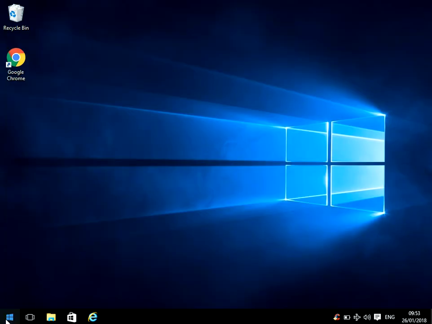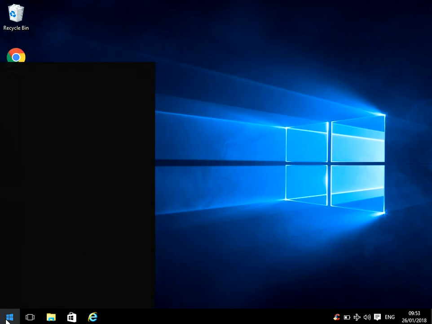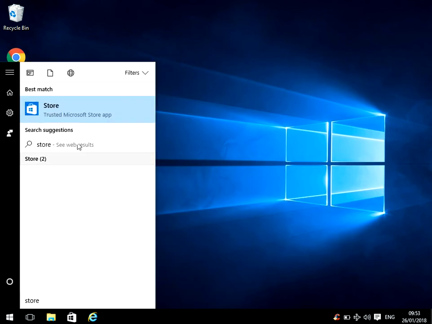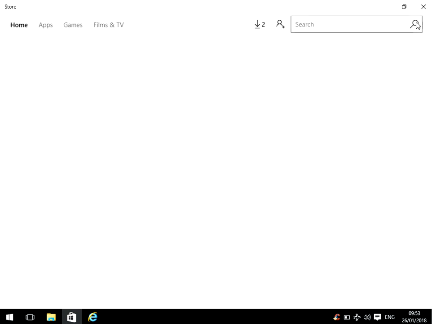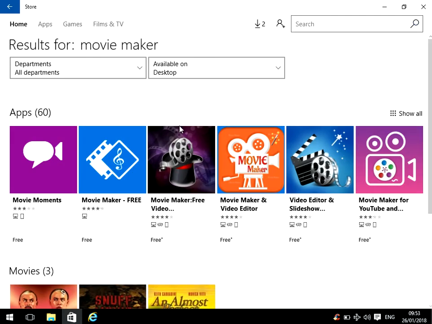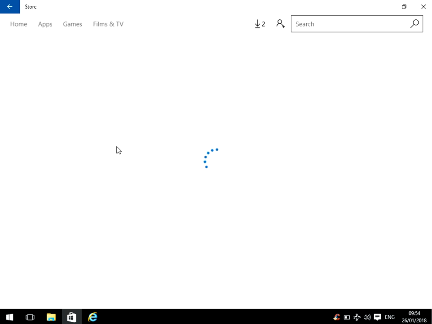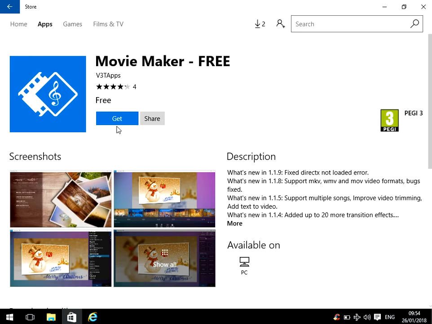So if you left click on the start menu and type in store and go into the Microsoft Store, and then in here if you type in Movie Maker in the search box and click search, so Movie Maker is here. The icon is completely different to what I remember before, so they've done a good job of hiding the application. So if you just click on it and then click get and then follow the prompts to install it, it'll install on your machine.